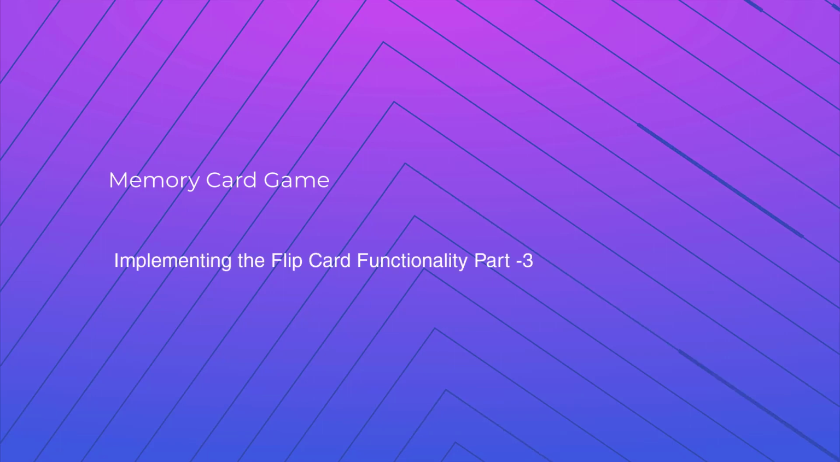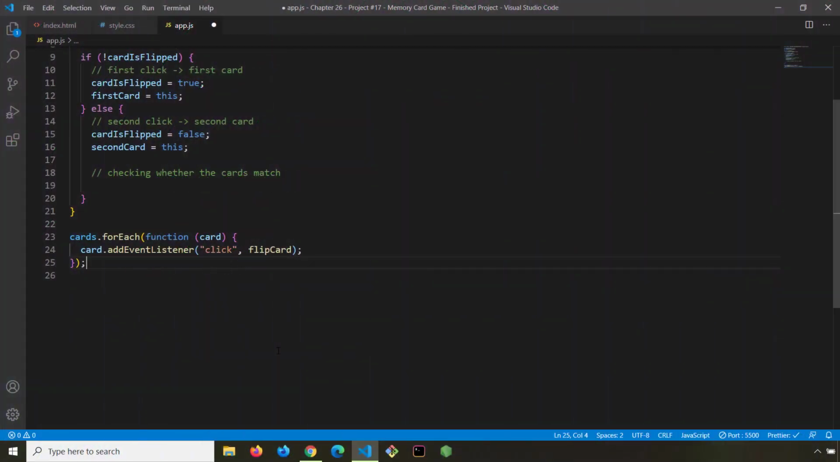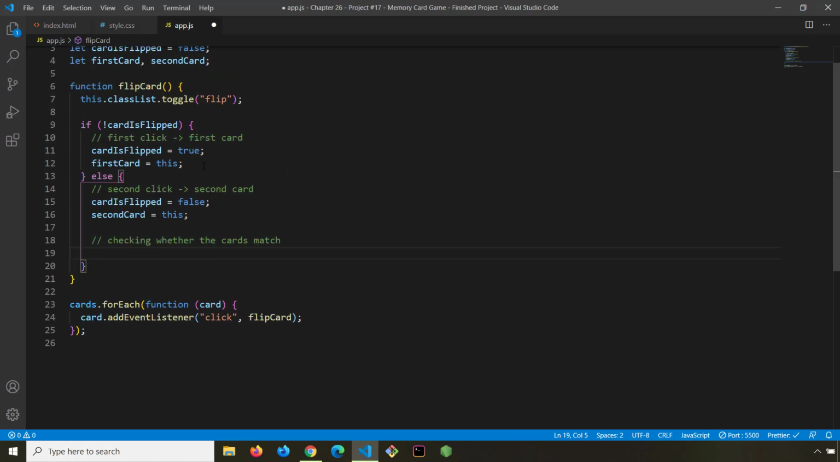Hi everyone, in this lecture we are going to continue implementing the flip card functionality. Alright, so we are still in our else statement block. The reason for that is the first click is easy to find out. When it is the first click, it's the first card, but when the second click happens, it means that it is the second card, and then we need to do a bunch of logic to find out whether that second card is equal to the first card. If it is equal, then what should we do? If it is not equal, then what should we do? So that's why everything happens in the else statement.